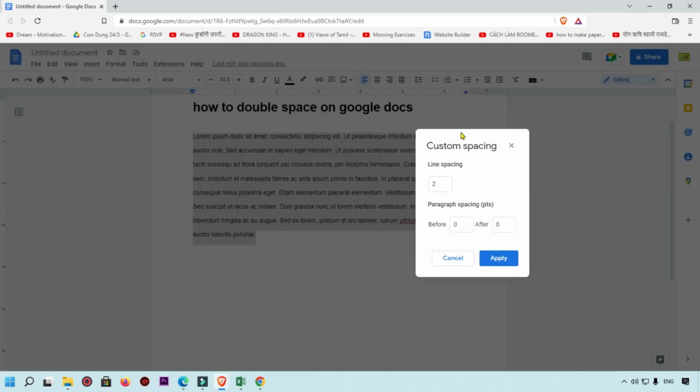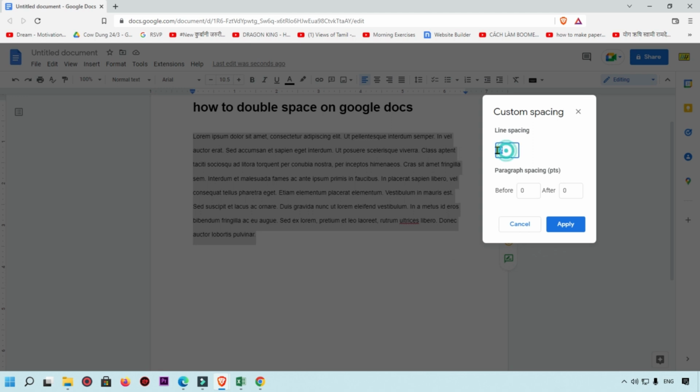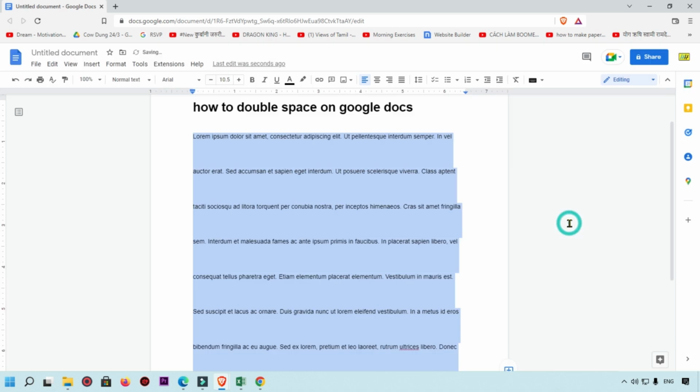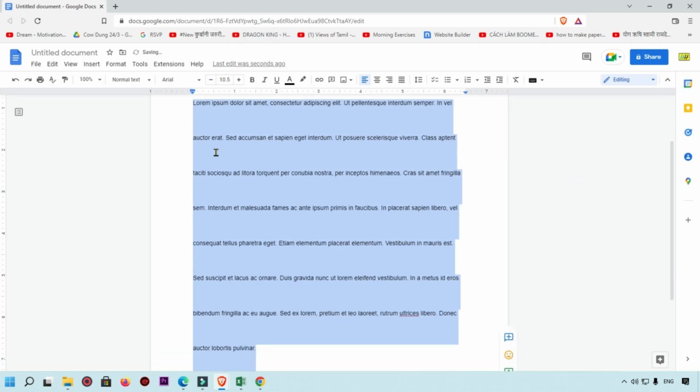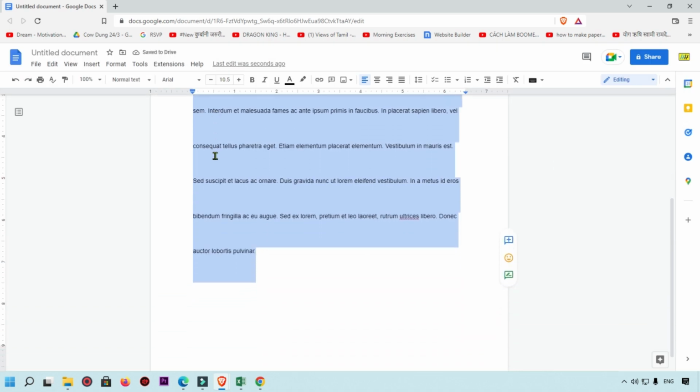Simply click on that and here you can see 2. You can also add 3, 5, any amount you want to add. For example, here I'm adding 5, so you will get this idea. Simply click on the apply button. So friend, you can see space is added over here.